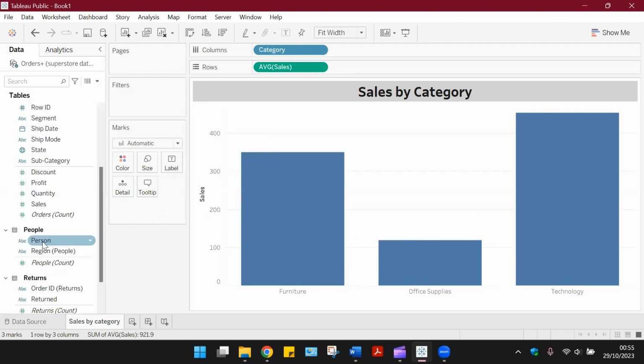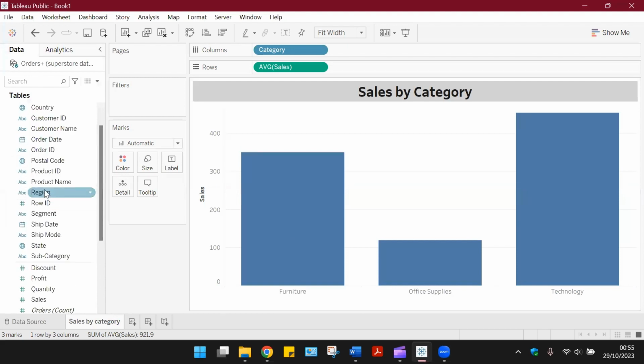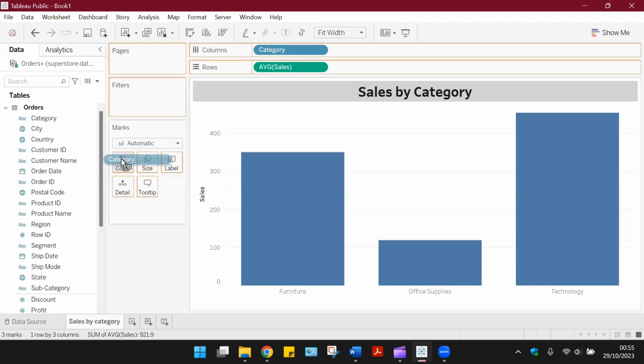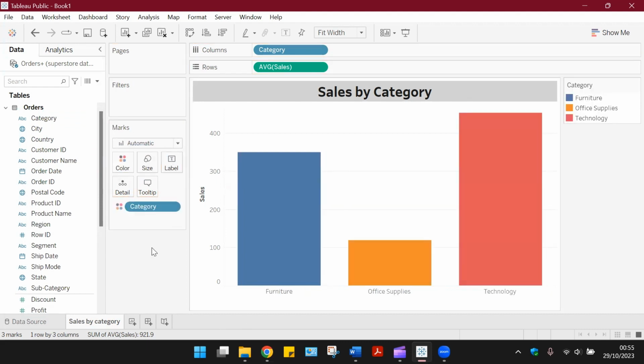Let us also learn how to add more features into this bar chart. For example, we can color each of the bars using different colors. The easiest way is to just color them based on the categories. We have the furniture, office supplies, and technology. So we'll drag and drop the category field and place it in the colors card. You'll notice that the colors have changed and they are based on the categories.